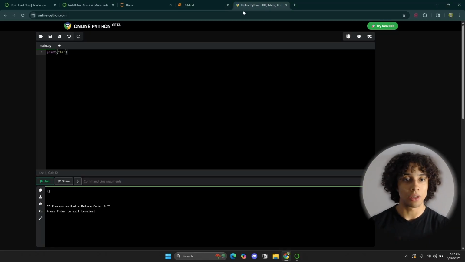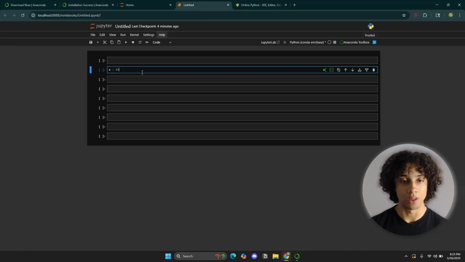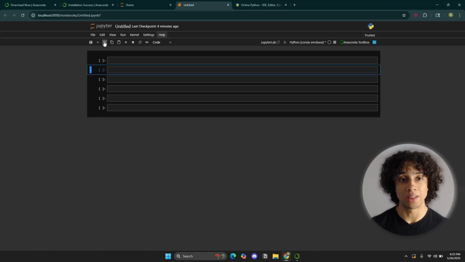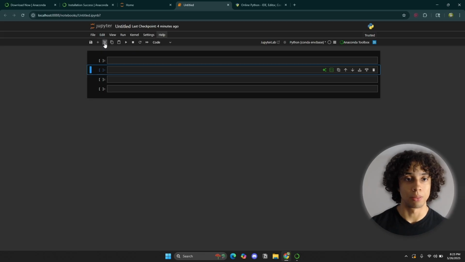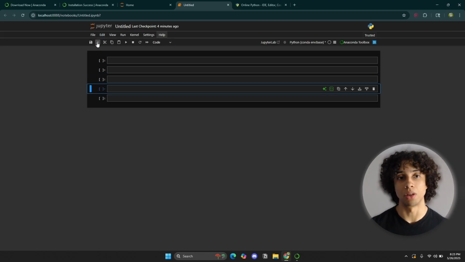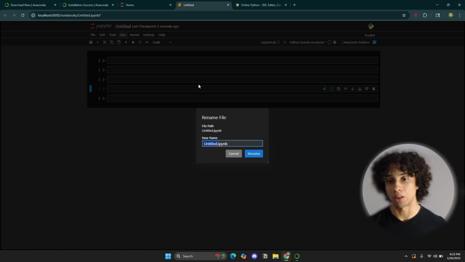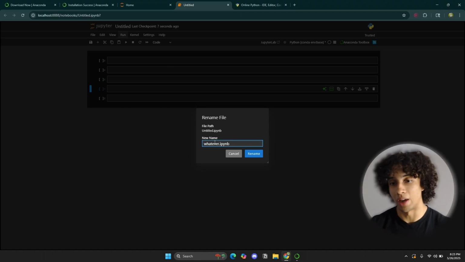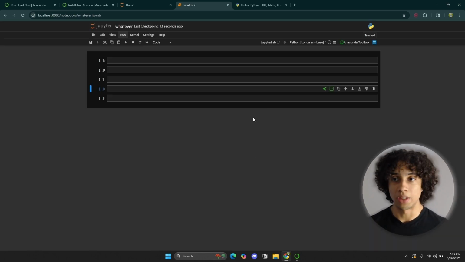The same way that you played around with online Python, play around with Jupyter Notebook. So these are the different code cells that you can create. You can delete them right here with this cut cell button. You can add with this plus button. You can save your Jupyter Notebook right here with the save button. You can rename your Jupyter Notebook right here. It says untitled. I can rename this to whatever, dot IPYNB, which is your Jupyter Notebook, and then just press rename, and that's going to be saved.